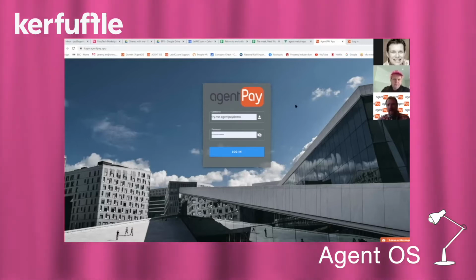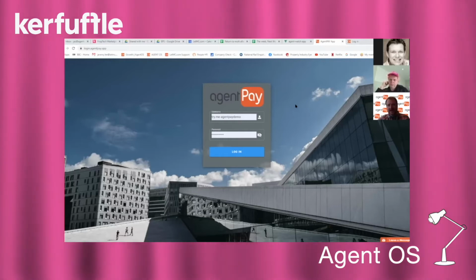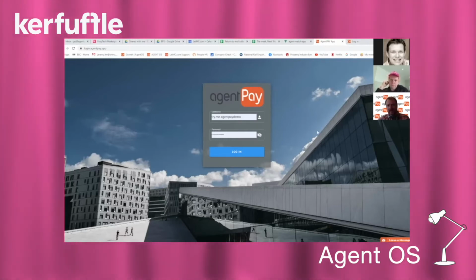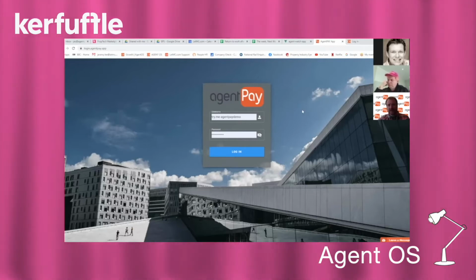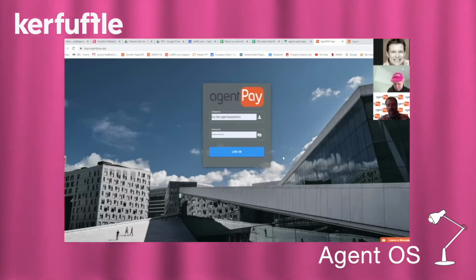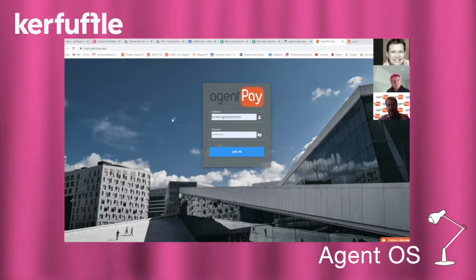And anybody can go and do this. So if you go to agentpay.app, scroll down to the bottom of the website, and you'll see there's an area to just go and try the account. It's in fact the same one that I'm using here. So you'd effectively see the screen, hit login, and it takes you into the app.